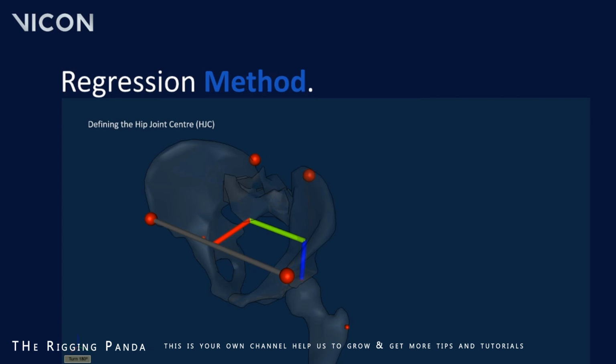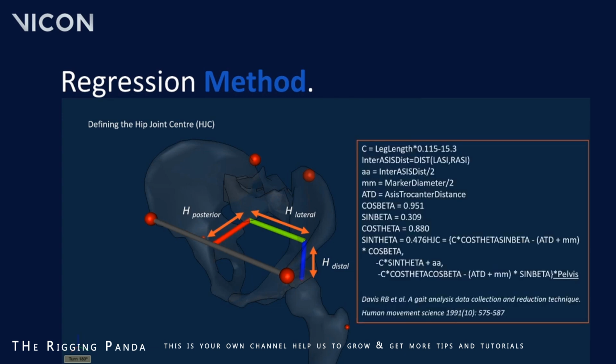First, we have the placement of the markers to define the pelvis segment. Then, from radiographic studies of healthy adults, Davis was able to estimate how far out, back, and down the hip joint is from the center of the ASIS to ASIS line. The distances posterior, lateral, and distal are calculated on the basis of an ASIS to ASIS distance. Here we have the equation as published by Davis in 1991.